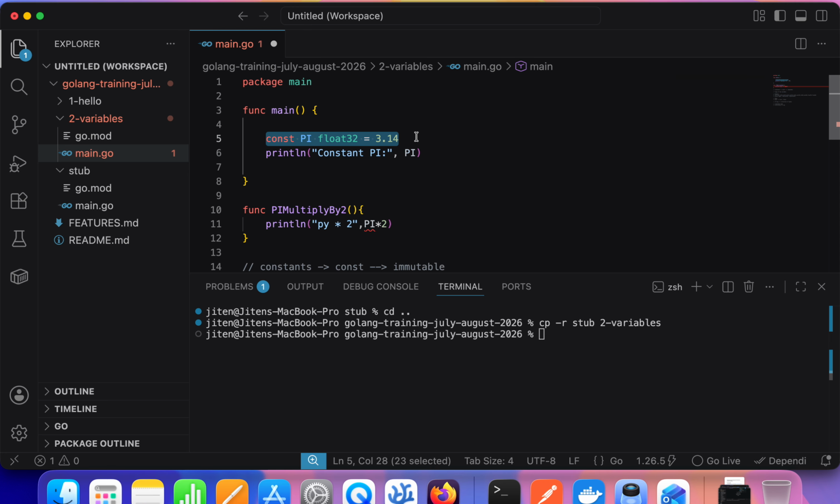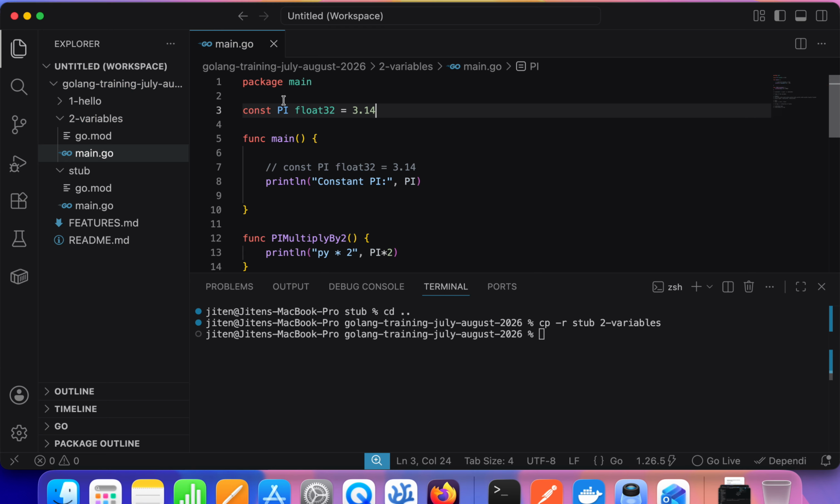by any function directly in the main, so generally constants are declared outside of the function. What would happen when you declare them inside the function versus outside the function? That also we will discuss going forward. Okay, so this is the declaration of the constant. Basic declaration of the constant. We will discuss more about it.